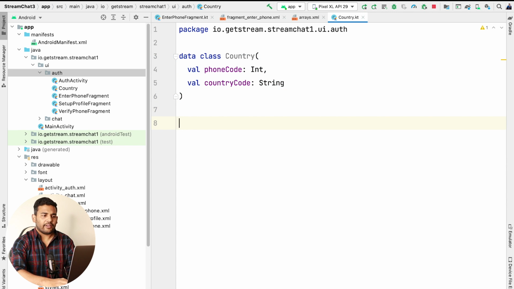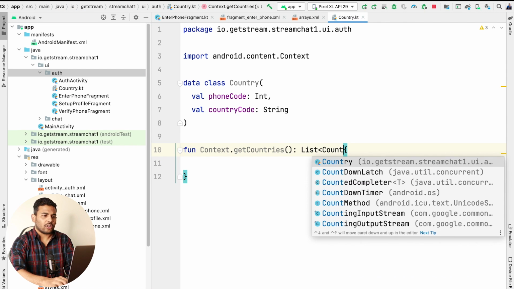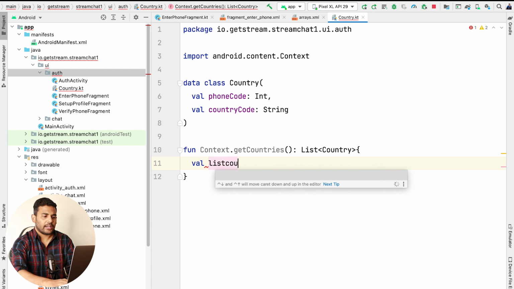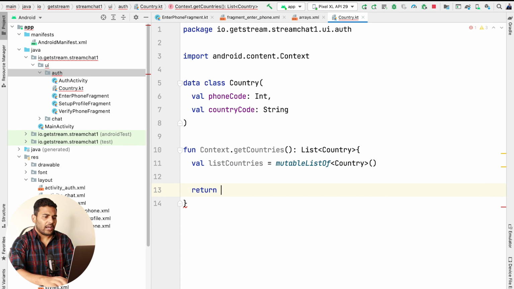So I will wrap the country information with this data class. Now one more function I will create here that will get all the countries information from the arrays.xml. So I will create an extension of context, and I will name it get countries. Now this function will return us the list of all the countries that we have. The first thing that we need to create is a mutable list here. So I will create list countries, and it is a mutable list of country, and I will return this countries.